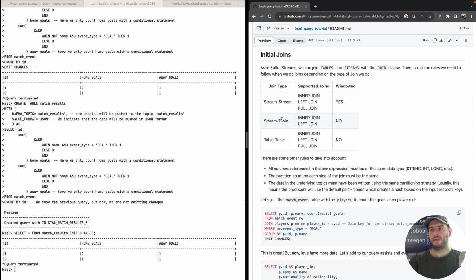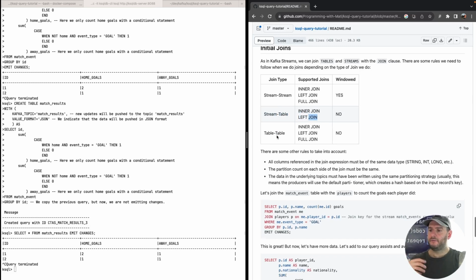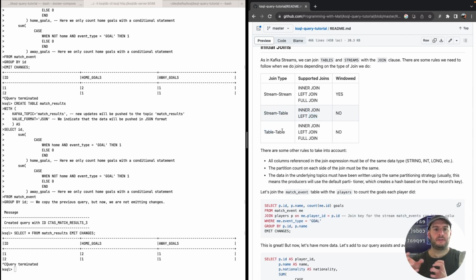So if we have stream-table, we have a place where we save it, which is the table. The stream-table join produces a table, and you can do inner join and you can do left join. And finally, you have a table-table join, which allows you to do any kind of join, and it's not windowed.